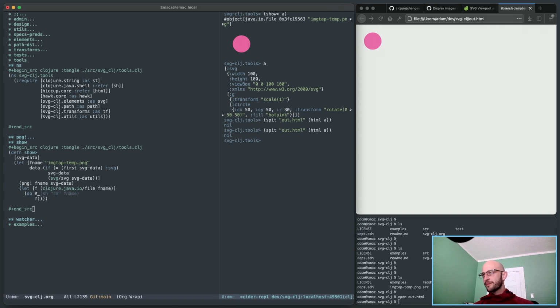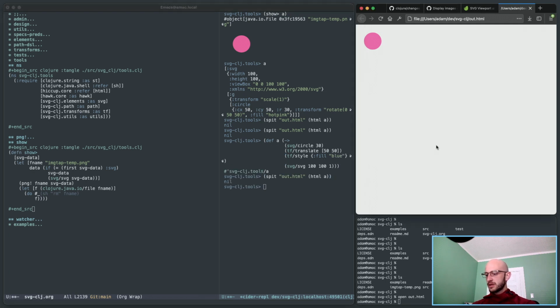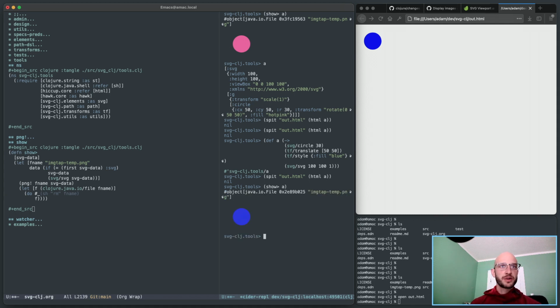But yeah, so if I redefine A, for example, to be blue, see that it changes almost instantly, and I can set it up to auto reload so I don't even have to refresh the browser myself. So this is definitely arguably the better way to do it. This is just for fun more than anything, because I was experimenting with new language tools that I haven't learned about, you know.